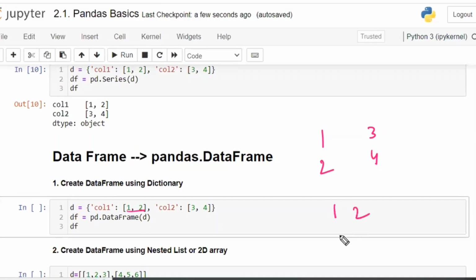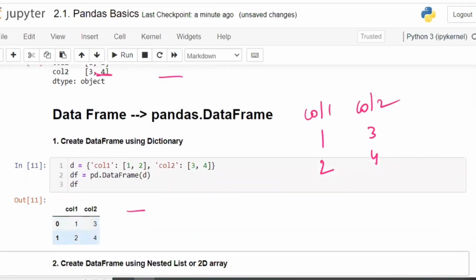Instead of storing 1, 2, 3, 4 like this, it is going to store 1, 2, 3, 4 like this. Now, here it is going to take row wise. For the rows, it has kept the names as column 1 and column 2. Now, it is considering column wise, so the column names are column 1 and column 2. Since you are considering column wise, the names are also taken for the columns. Got the point? So it is going to take column 1 as 1, 2, column 2 as 3, 4, like this.